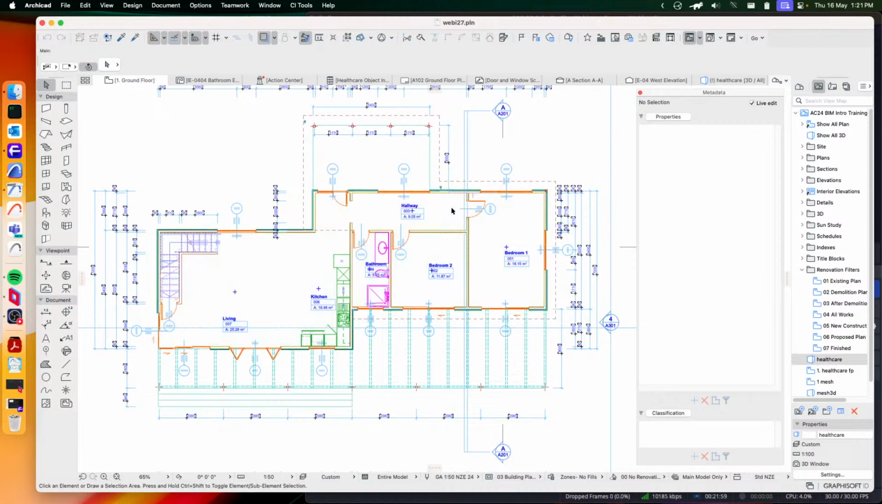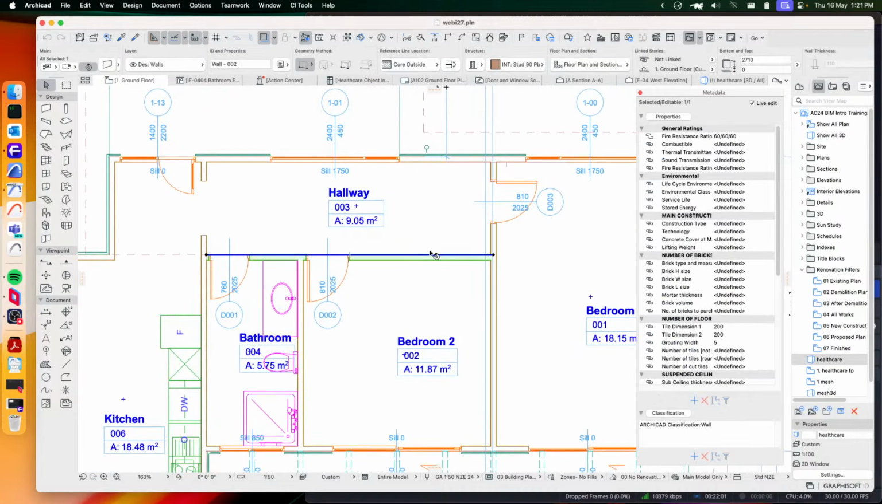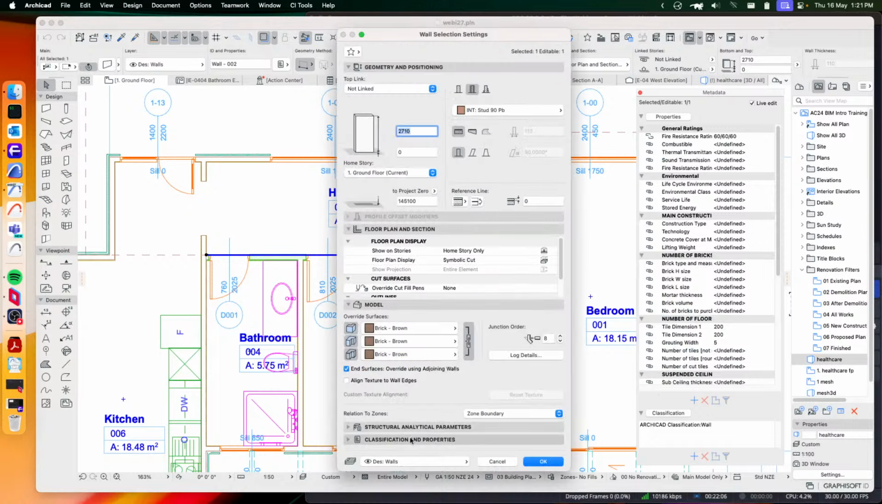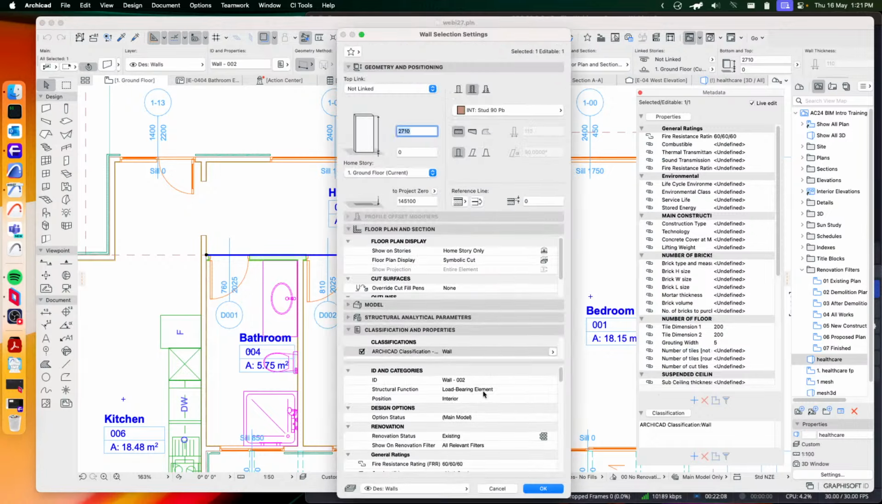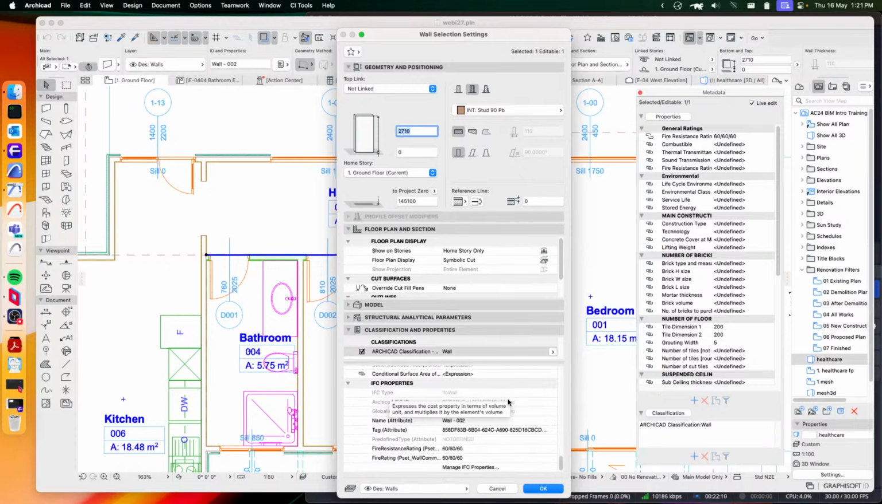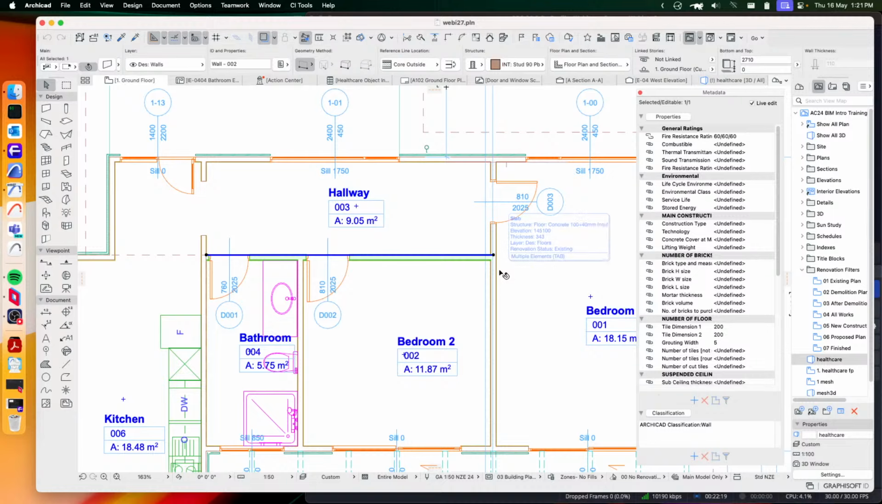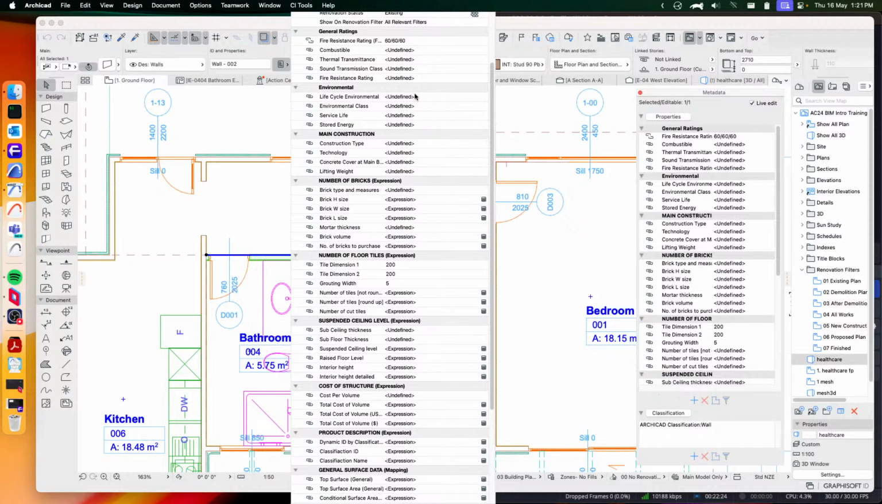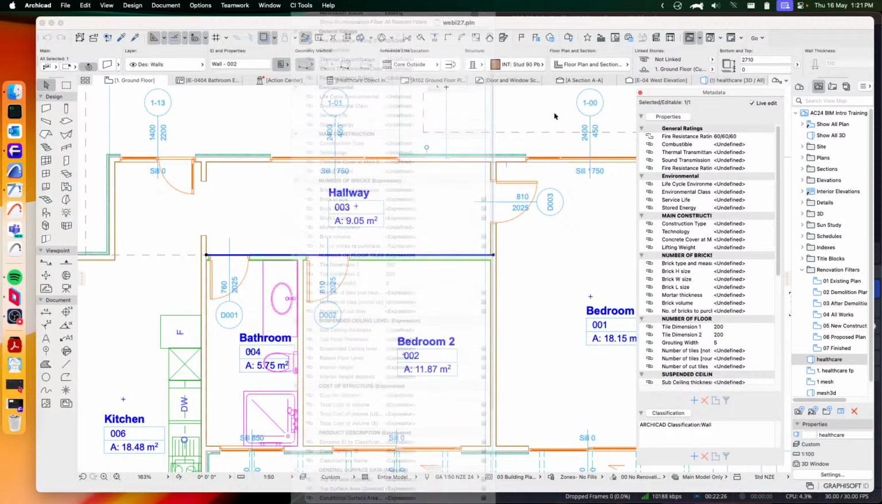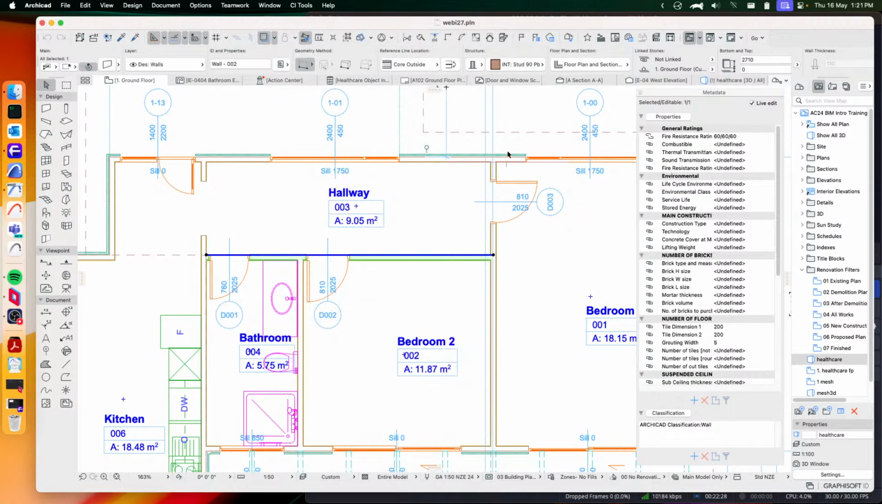So with ArchiCAD, obviously at any time you can select an element, you can open up its settings, and you can go through to classifications and properties here, and you can see all of the classifications and properties that are available. You can make changes to them, add them to different classifications and that sort of thing, and then hit OK and continue on and change different things. You can also access it via the info box, so you can go and find what you want here and then go ahead.